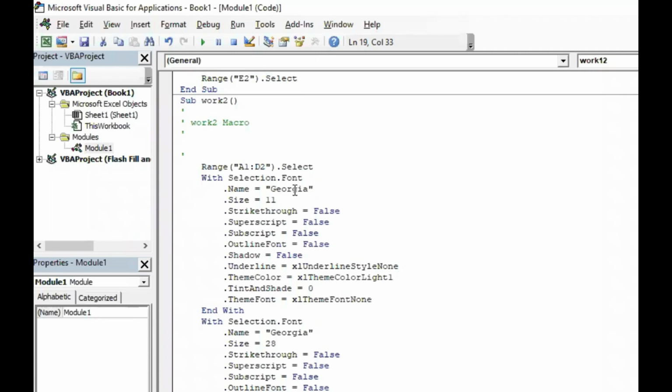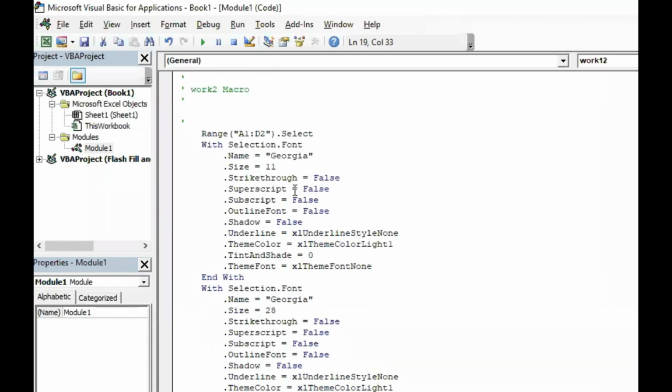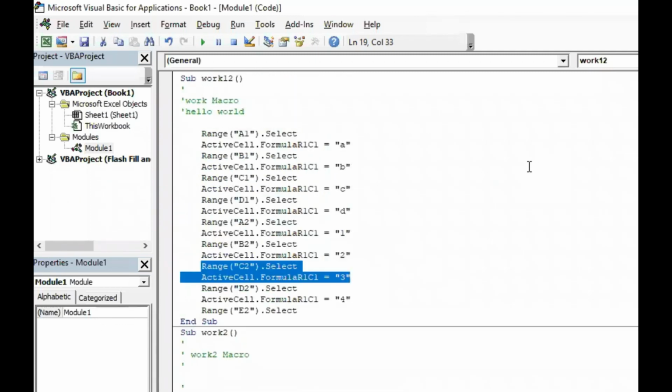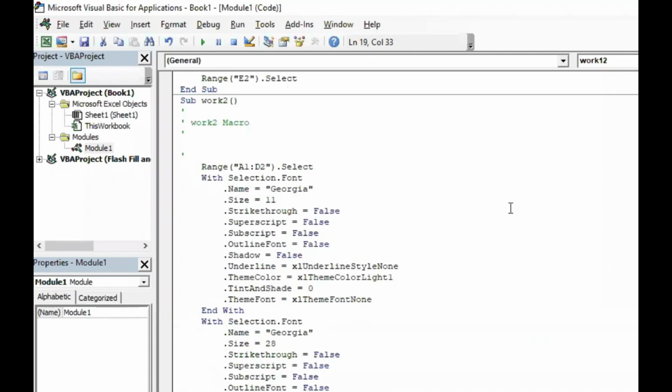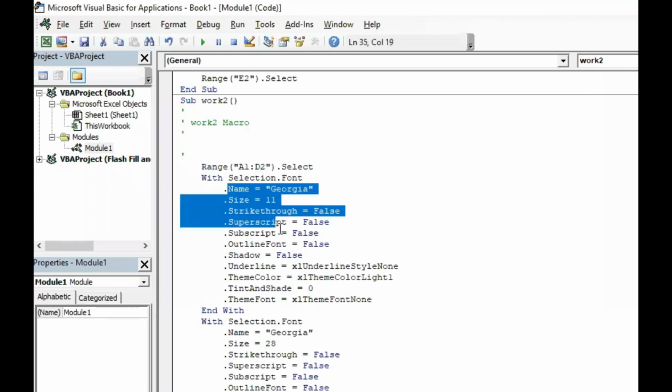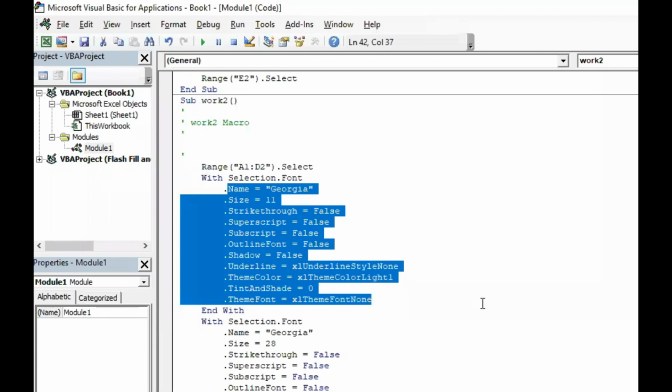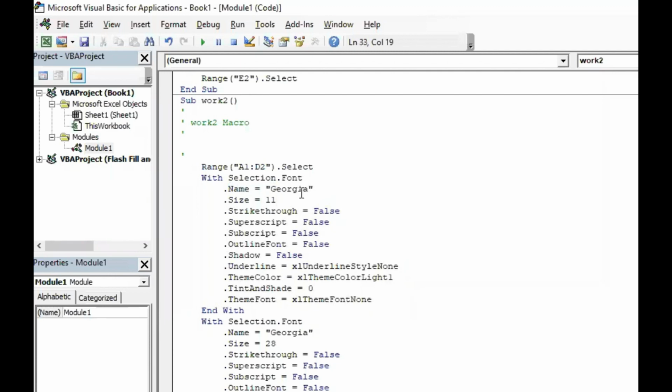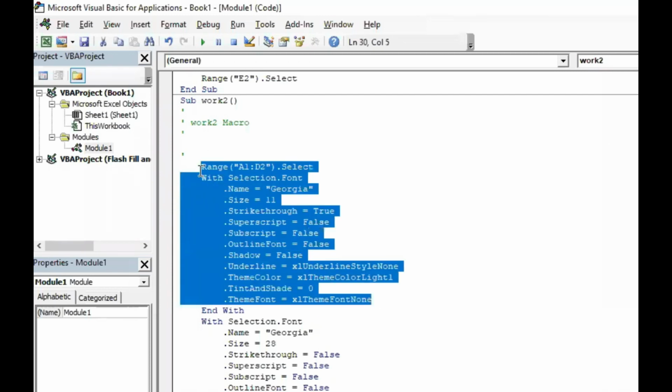Now, coming to the Work2 macro, wherein we conditionally formatted the respective cells, the respective C3 that we made yellow and everything. So Range A1 to D2, we selected the range. With the range, there are a number of properties which we can change right here. Right. So the font name we selected as Georgia, font size we selected as 11. Whatever I type here, the code will be modified accordingly.